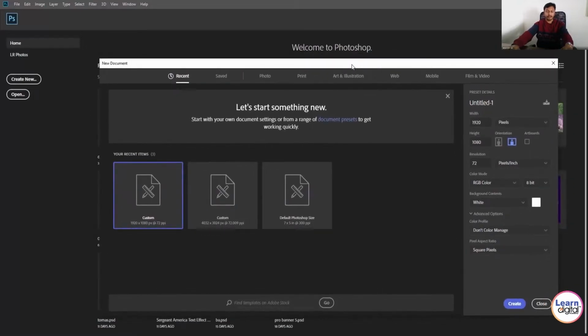So here you can see I'm creating one custom size over here. You can choose any custom size. Maybe if you want to post on social media, for each individual social media there are different sizes. So whatever sizes you need, you can customize it and you can play with the sizes and resolution also.